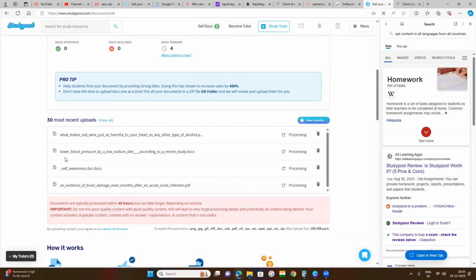Suppose this is what I have uploaded: self-awareness, as a document. After that, you want to upload this as a PDF file too. So it is a duplicate, right? Keep just one, either the document or the PDF. Don't duplicate. It will take 48 hours, and if you are sending many documents, it will take somewhat longer.